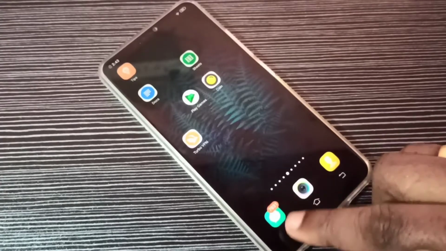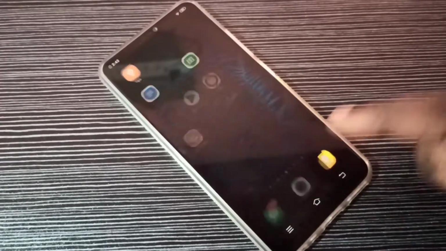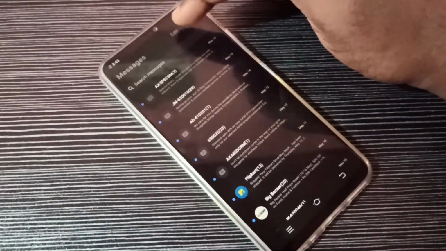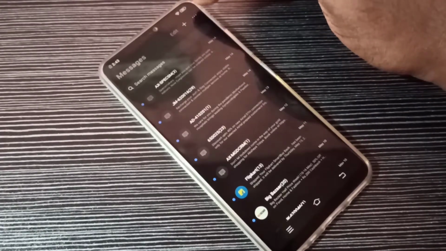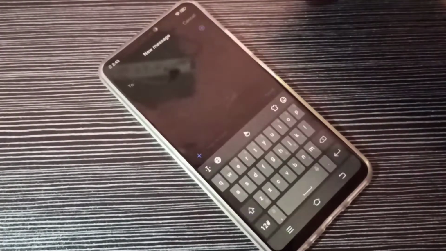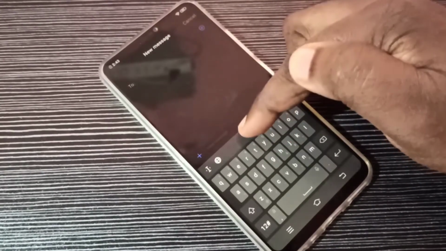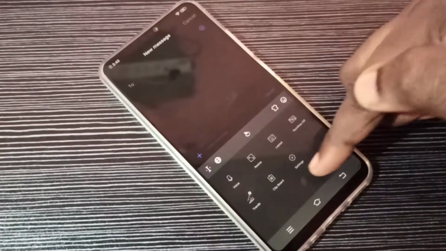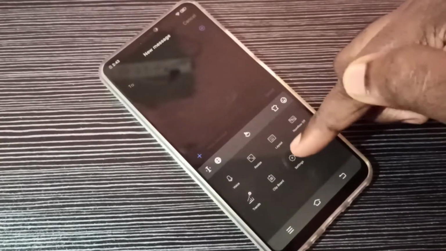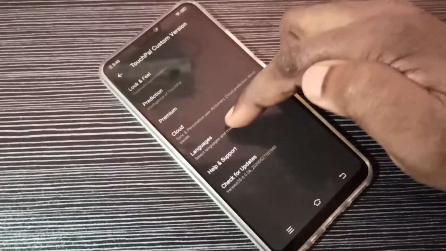Open messages app, tap on this icon. Then tap on this plus icon on top right corner. Then tap on this icon. Then tap on settings. Then tap on languages.